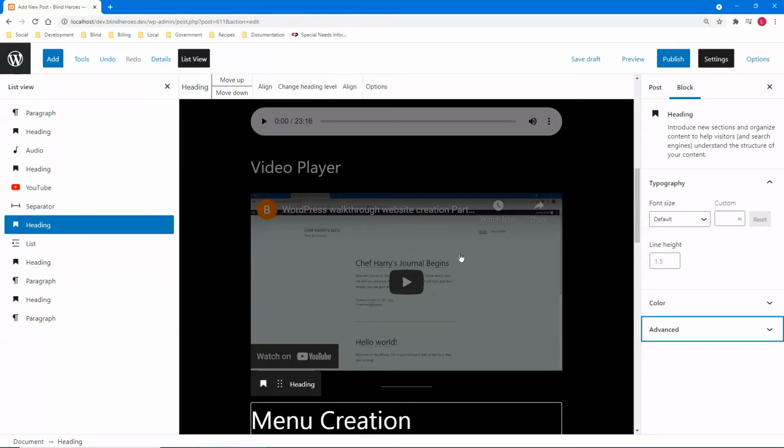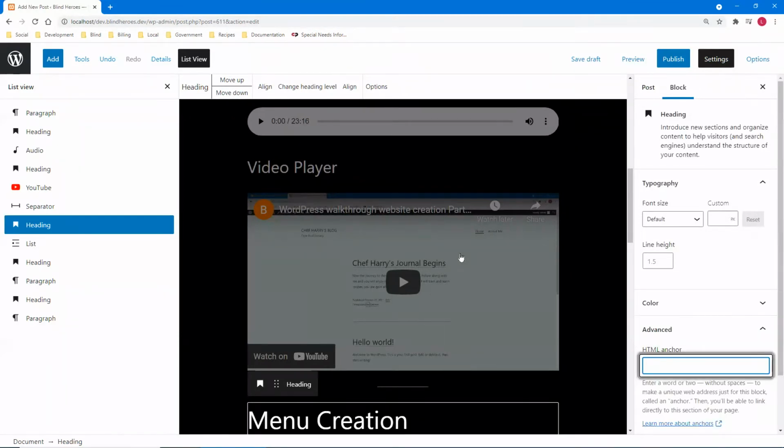Now when I press advanced, space. Expanded. HTML anchor edit. Enter a word or two without spaces to make a unique web address just for this block. Called an anchor. Then you'll be able to link directly to this section of your page. Learn more about anchors. Opens in a new tab. Type in text. Okay, anchors.